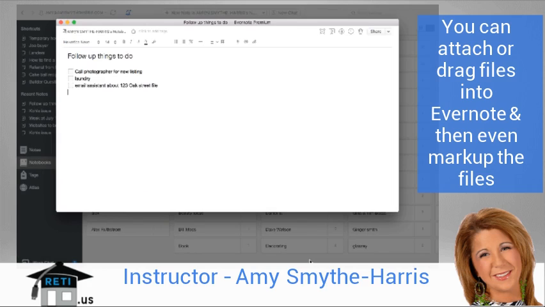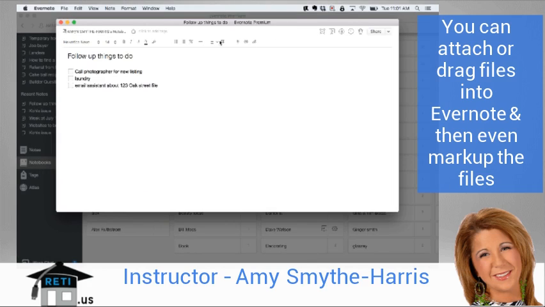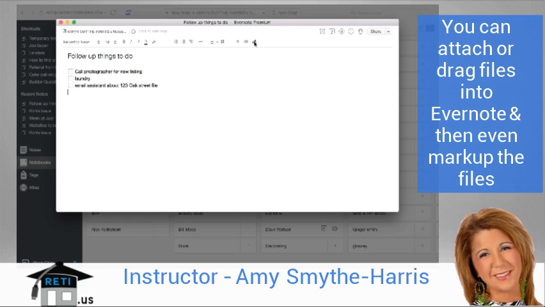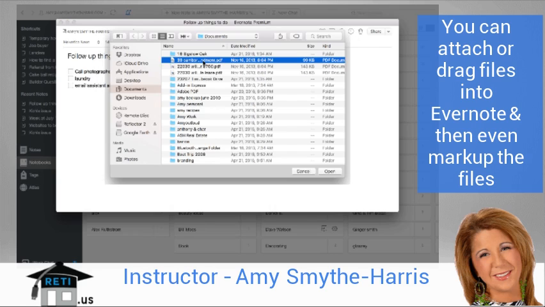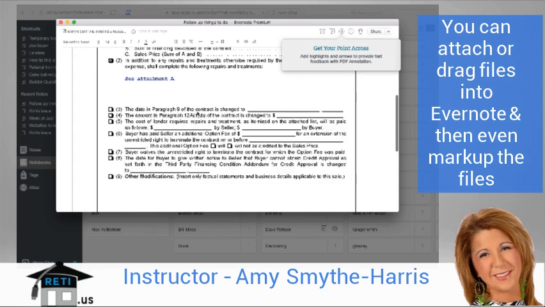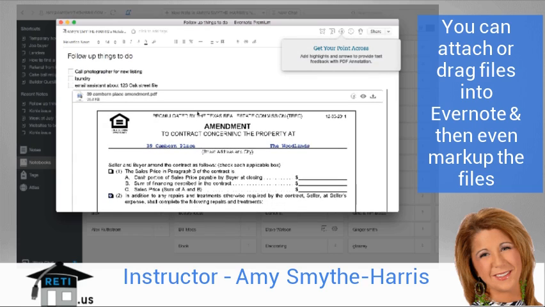But what I personally normally don't do is drag and drop, because it's problematic for me. I come up here to this little paper clip. So let's just say I'm going to do this one, double click on this one. And now that PDF is in here. And then I can mark it up.